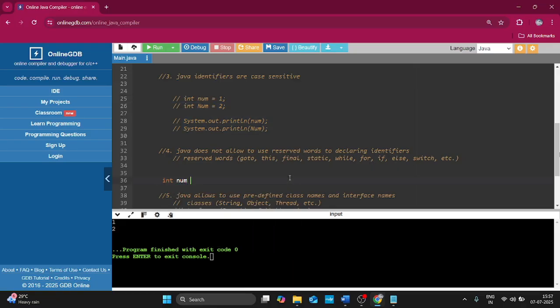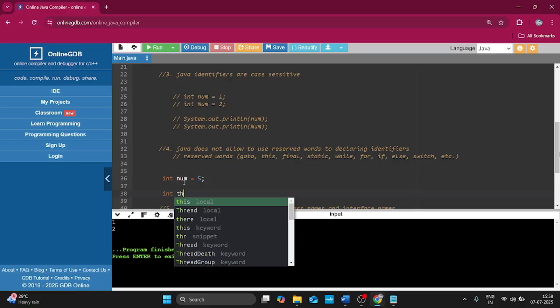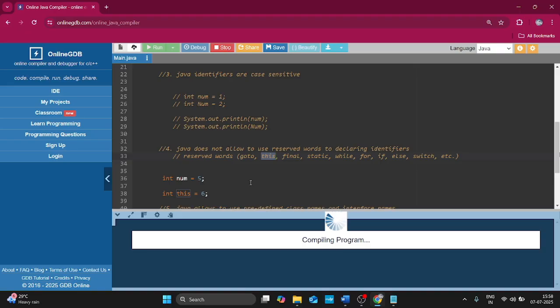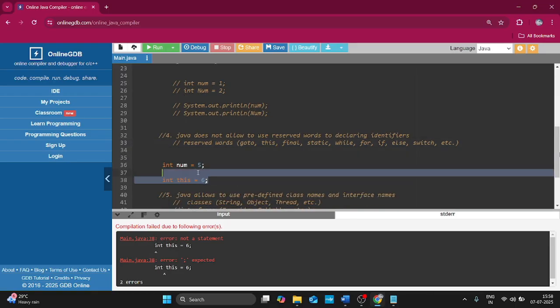Here, you see I'm using num to declare an identifier, right? Num is not a reserved word in Java, so I'm free to use this word. But if I try to use a reserved word, equal to 6, since this is a reserved word in Java, I can't use it as an identifier. If I run the program, we got an error here, right? At line number 38 we got the error. So this is the fourth rule.